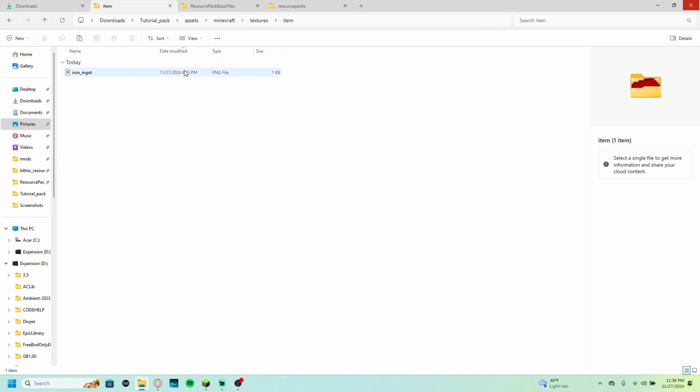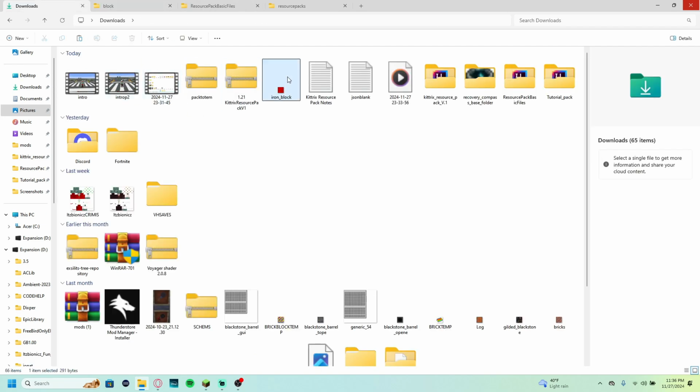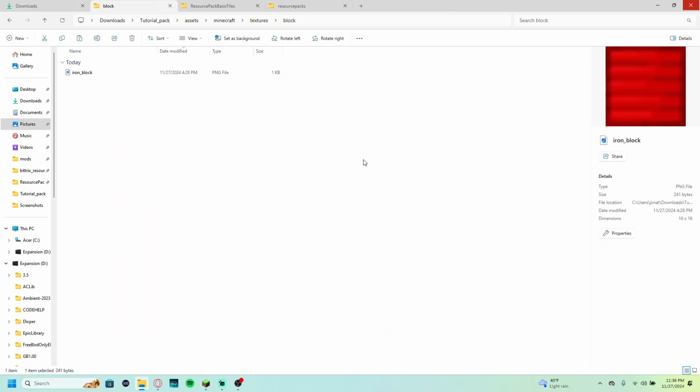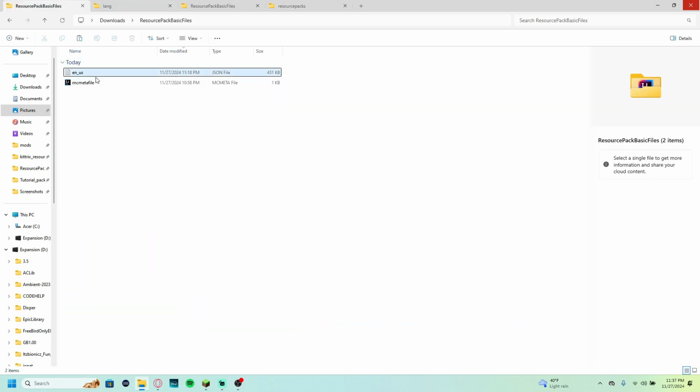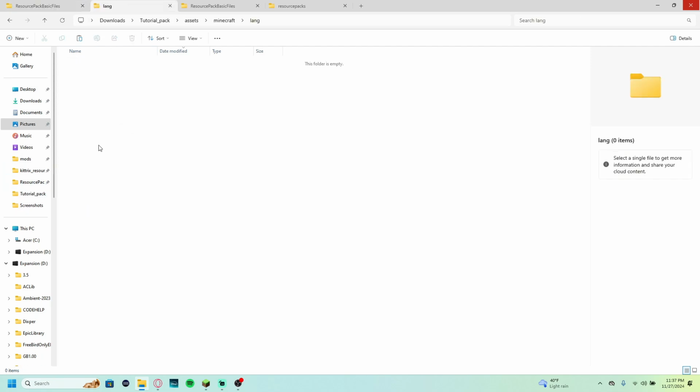Actually, I don't know if it would change the item in your hand, because if you put it into blocks, it also does that. I don't know. But now you want to go into the block folder and place in your block. And now you go back to the Minecraft folder, go to your lang folder, and we go back into the resource pack basic files. It's just the files I'm providing for you. And we're going to take the en_us, copy it, and then paste it right in the lang folder. This is basically just the English US language.